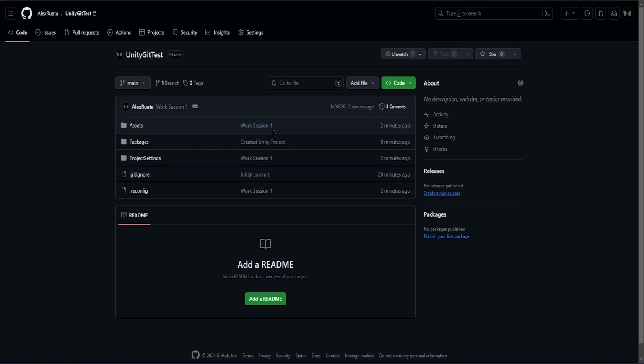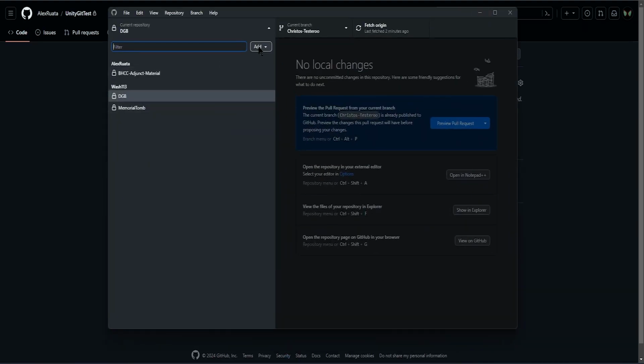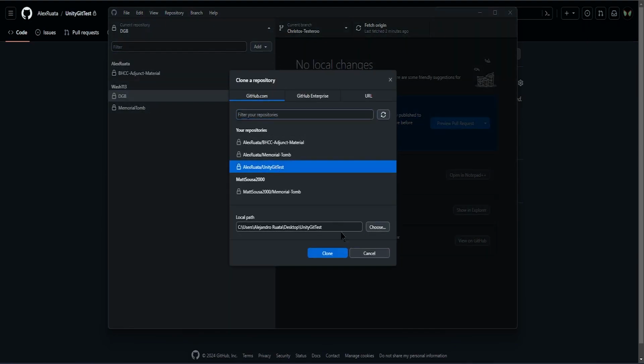As you can see, all my commits, the initial one, the one when I created the project initially, and the work session 1 commits where I did all that random stuff, are all here. So all I have to do now is just go to my GitHub Desktop. Again, just clone my repository. Again, we're pretending this is a brand new different machine.